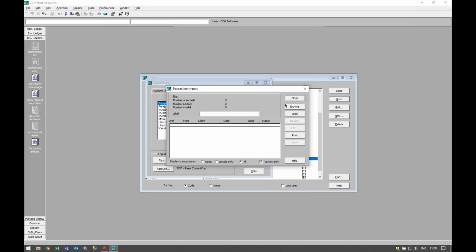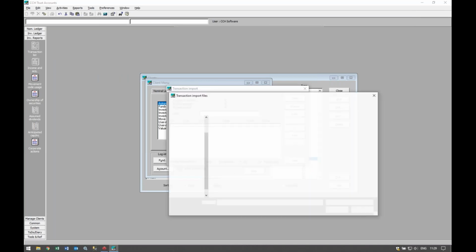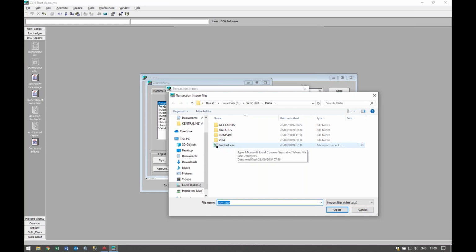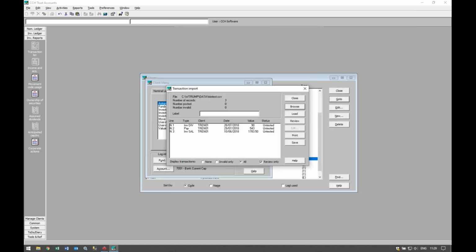So the first thing we need to do is browse and find the CSV file that contains the data. Obviously, it needs to be in the correct format for our system for trust accounts to understand it. But when we click on open, the system will read that CSV file and show us what those transactions are. Just for demonstration purposes, I've only got 3 transactions, but that could be 300 transactions, 3,000 transactions, 1 million transactions that could be processed in one go should you wish to do so.